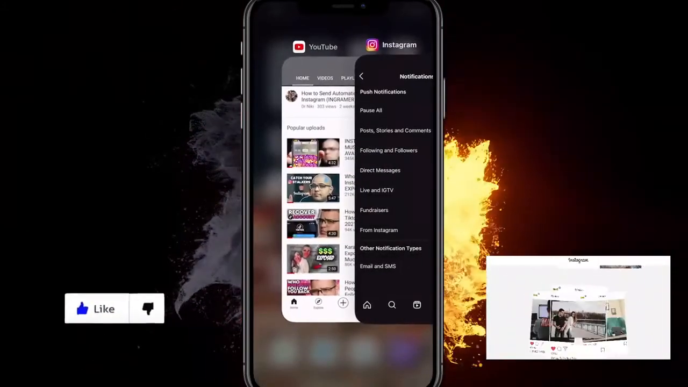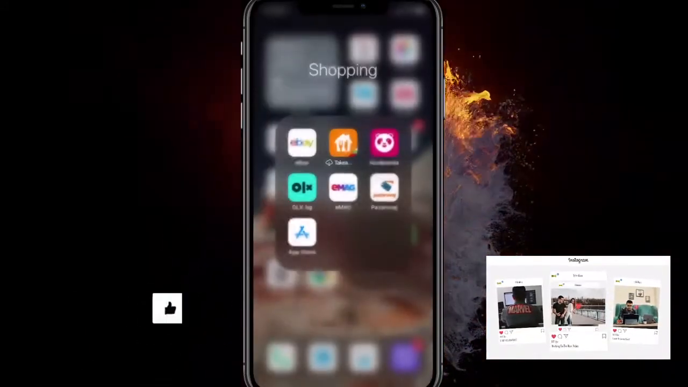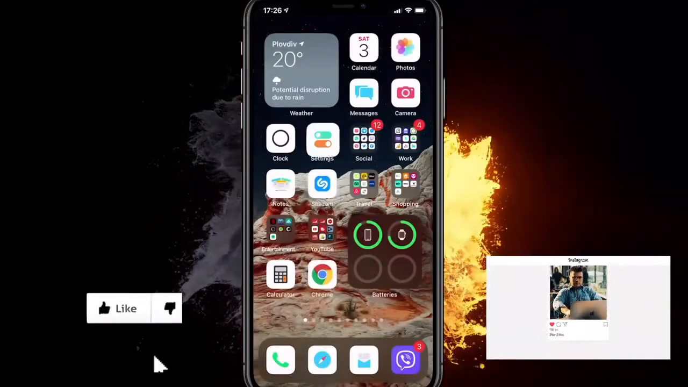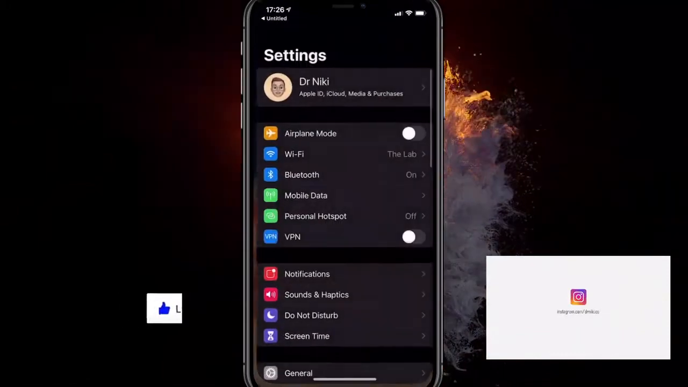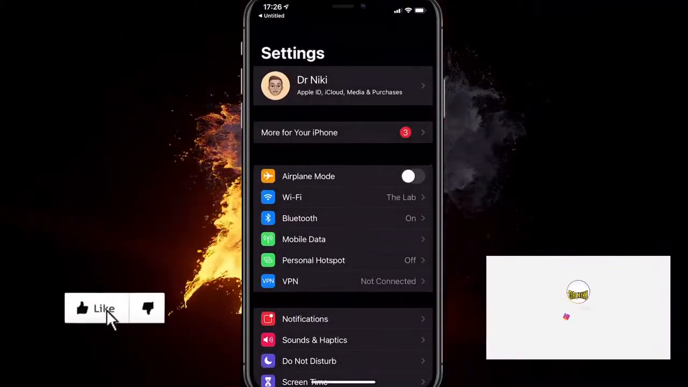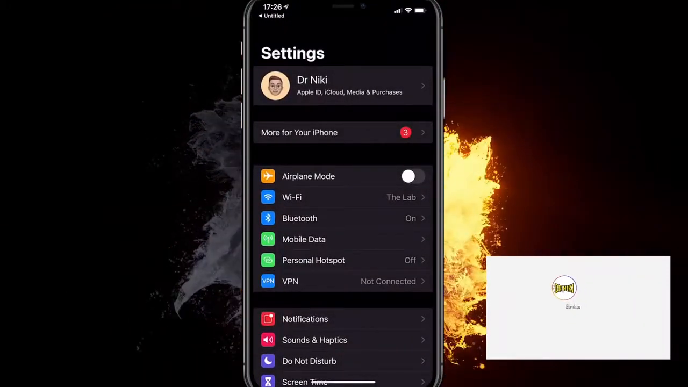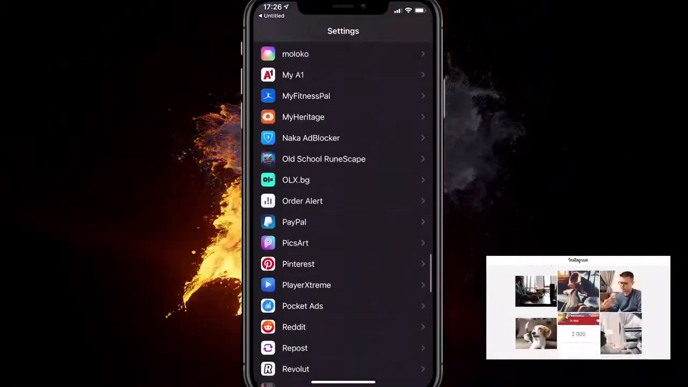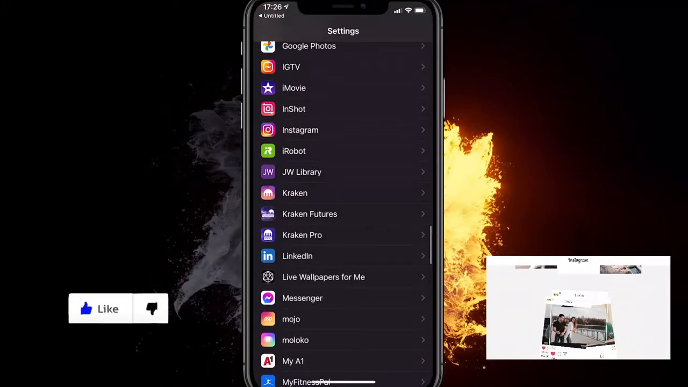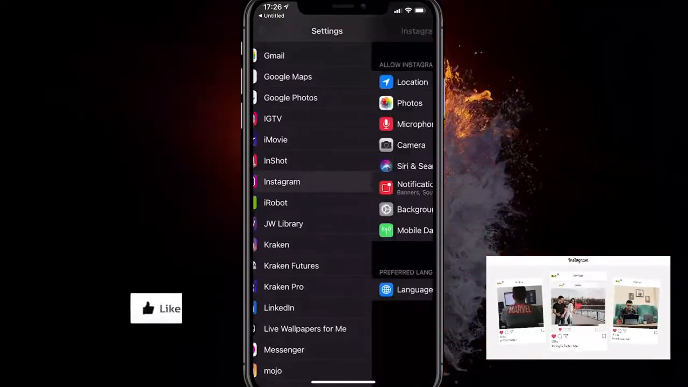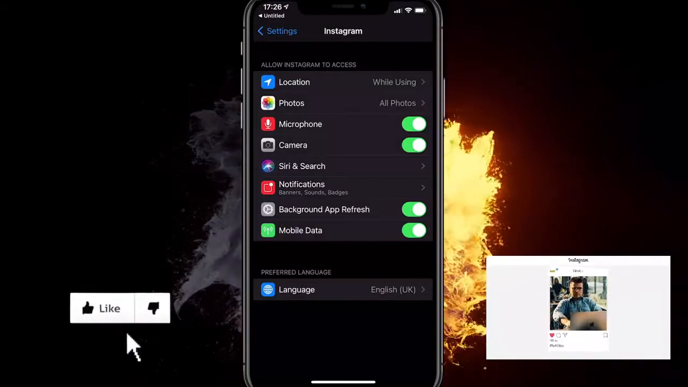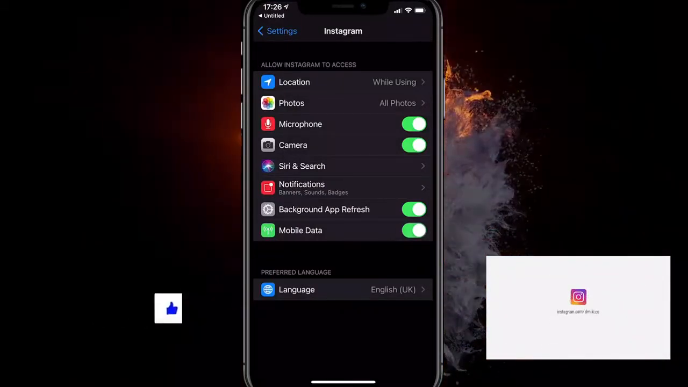So if you've done all of that and you still have this issue, what you want to do is just go over to the settings on your iPhone or on your Android device. Go down until you find the Instagram app. Normally it's in an A to Z order, so Instagram app should be under I, basically. And when you open it up, here it is for me. You want to make sure that you have mobile data or cellular data on it, right? You want to have this green.